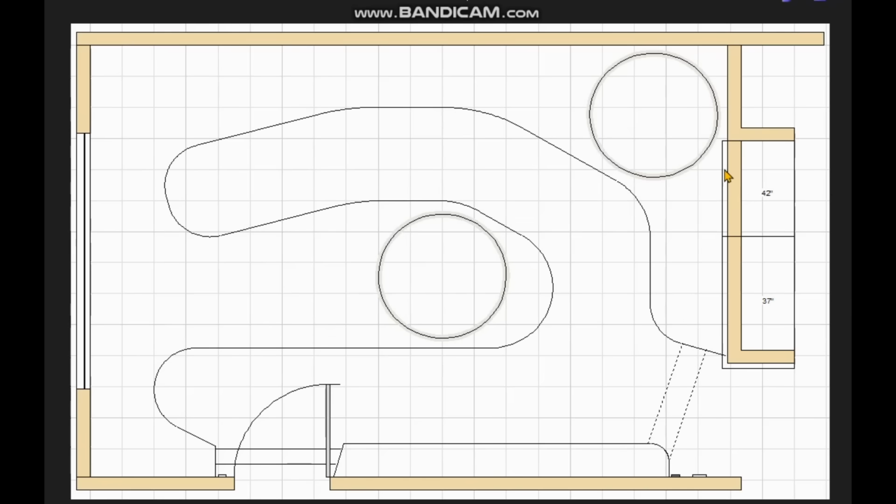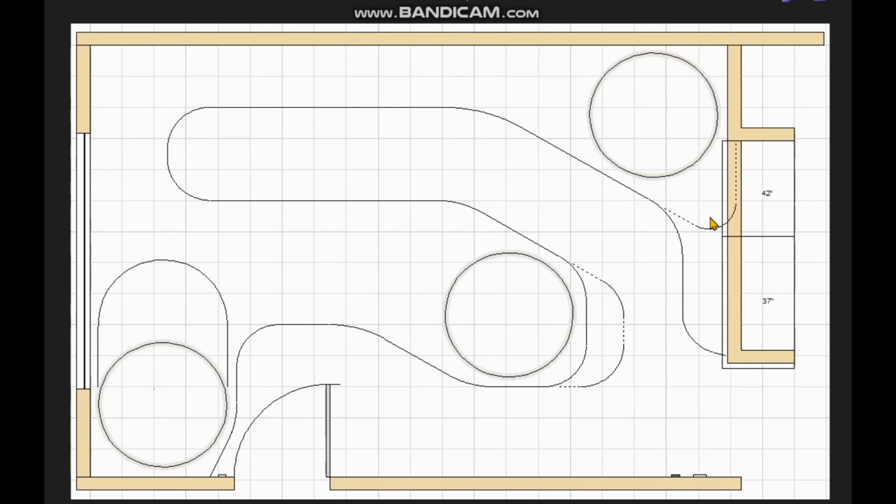Here's the third plan. Basically it's the same as the previous one, but with the main line flipped end for end. And here is another variation of that.